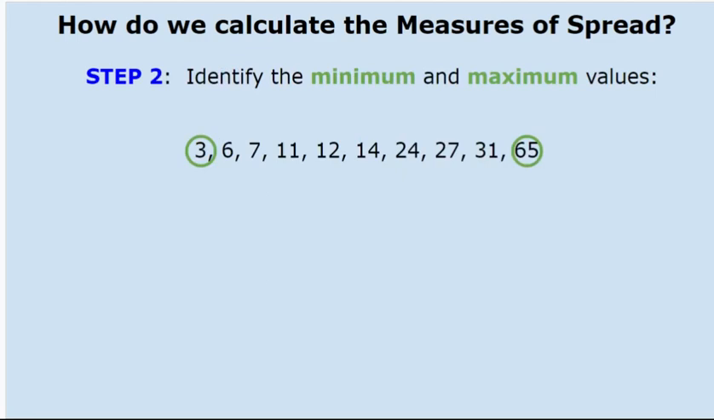In step number 2, we use that information to identify the minimum and maximum values. We can very easily see, once the data set is written in order from least to greatest, that the number 3 is the smallest, the minimum, while the number 65 is the largest, or maximum. We now know the minimum and maximum values in our data set.